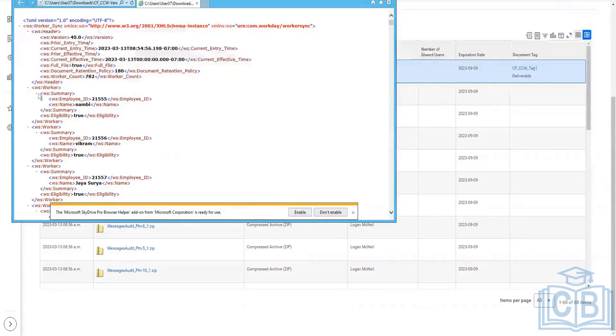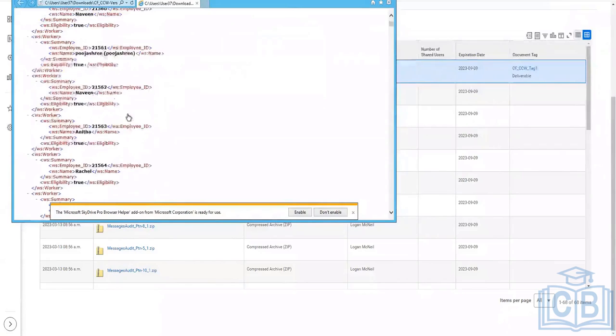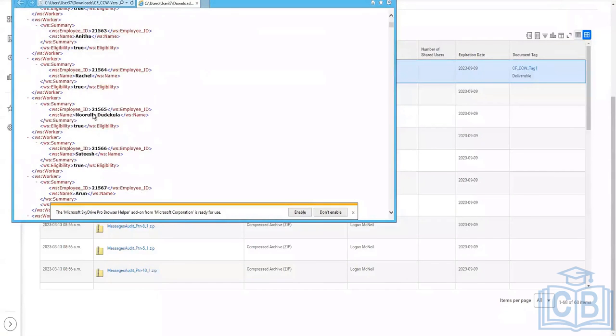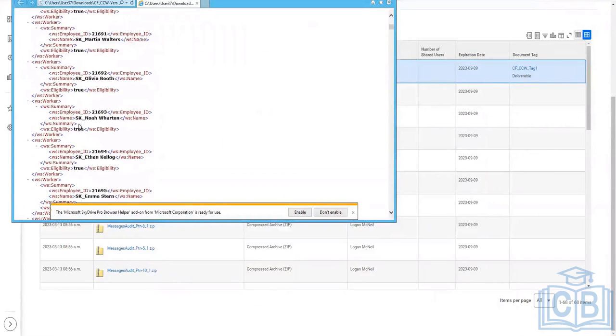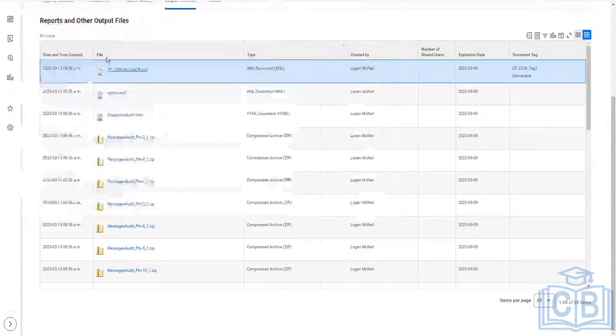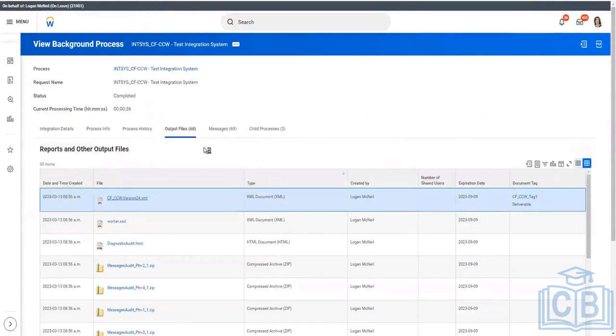Then you would see the worker details. And then the worker object is closed. From here till here. Then we have the second worker, then the third worker. But as we can see, no other information is included in the file. It's only the employee ID, the name, and the eligibility. Let's go back to our integration system.